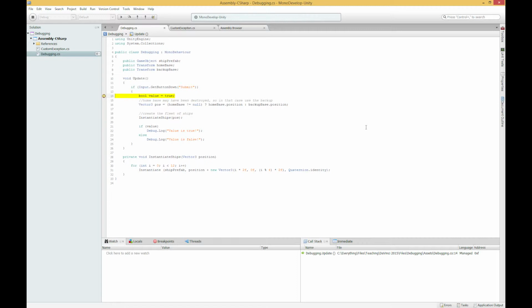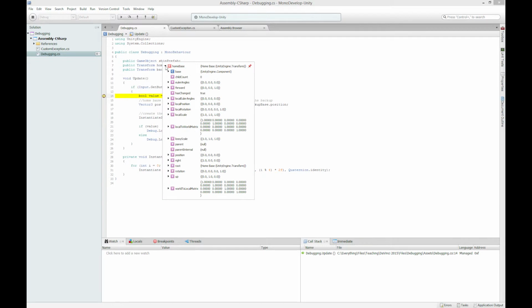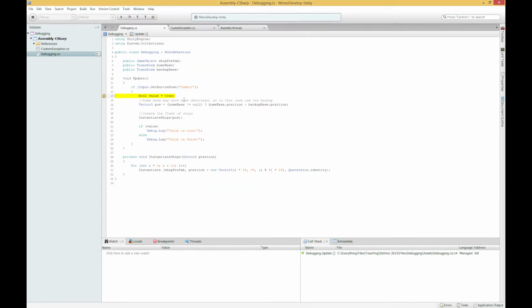Now that we're paused, there's all kinds of cool things we're going to see and things that we can do. So one cool thing is that we can hover over any variable, and we can get its current value. So the value of our value variable right now is false. The value of our home base, we can actually expand, and we can get all kinds of information about our home base transform. So we can get the local scale and all kinds of cool stuff. And this is powerful. It goes down many levels. You can use it to look through all of the elements of an array, all kinds of fun things.